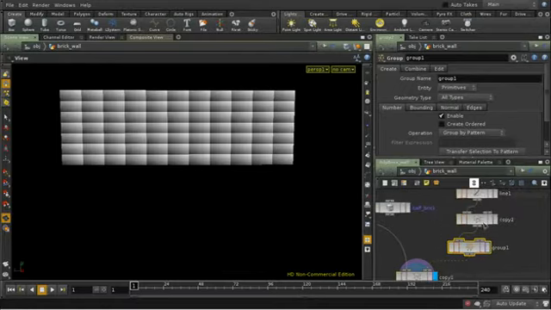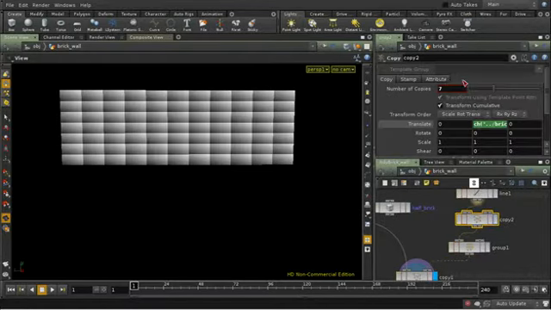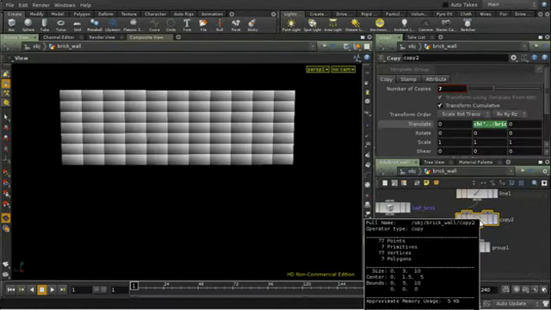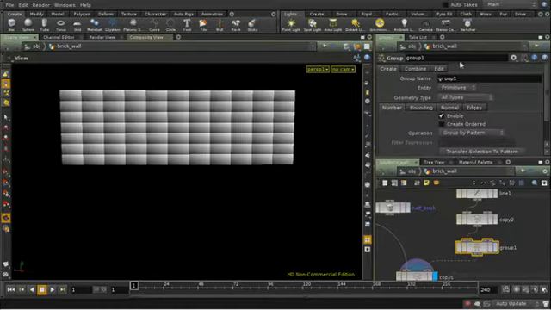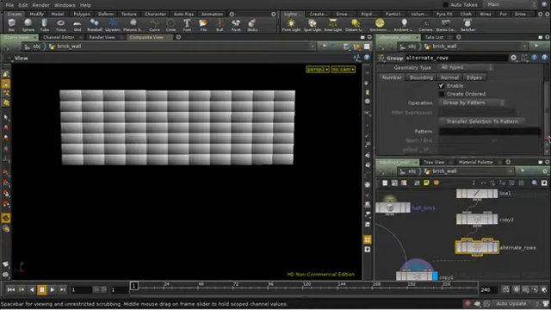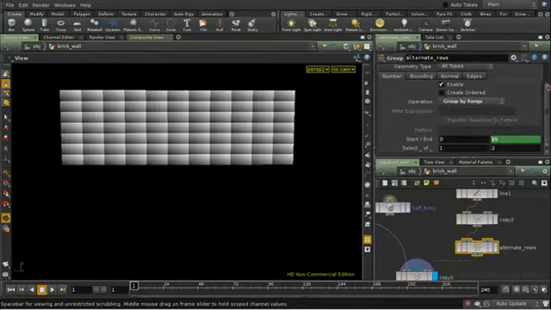Now each of these rows, we've got 7 of them at the moment, is a primitive. We can see we've got 7 primitives. So what we've got is 7 lines. So I want to group primitives, and I'm going to call this alternate rows. And if I put the value $OS in here, the group name will be the same, alternate rows. And I'm going to group this using a range.